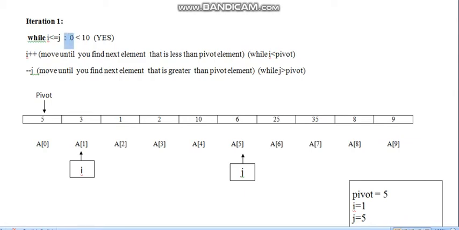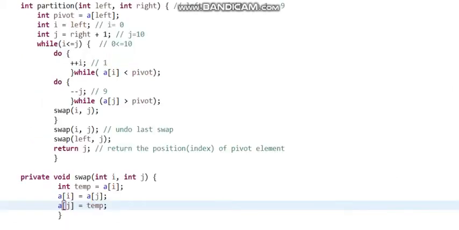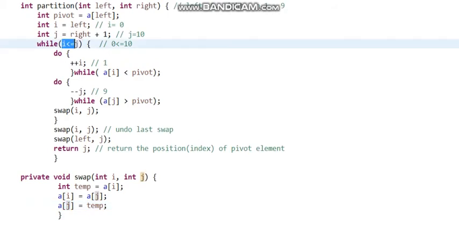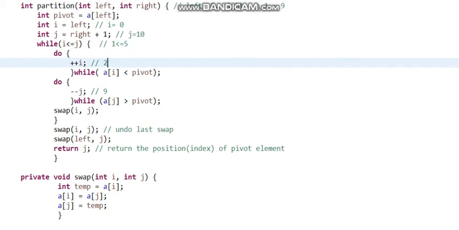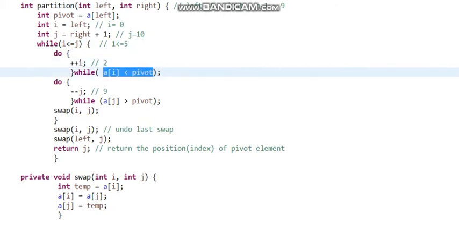This time i is 1 and the j value is 5. So 1 is less than or equal to 5? Yes. Yes means again we need to move the elements. So i plus plus, and i is now moved to 2. I am checking a of i is less than the pivot, and again the same iteration goes on.